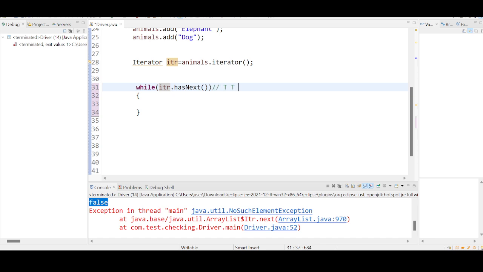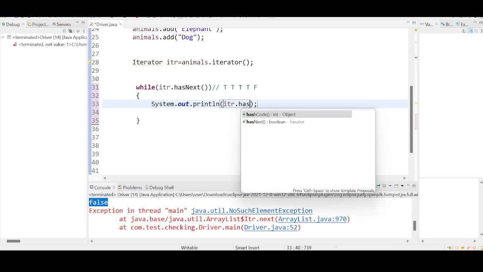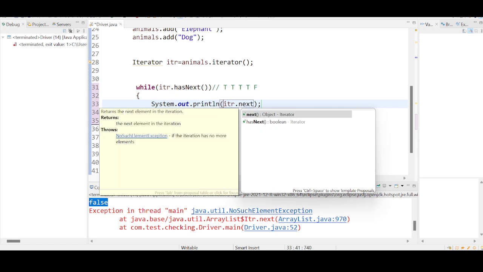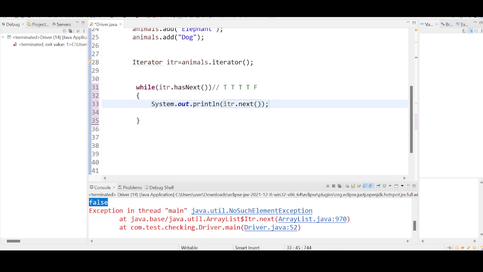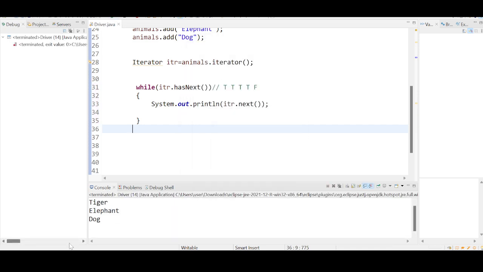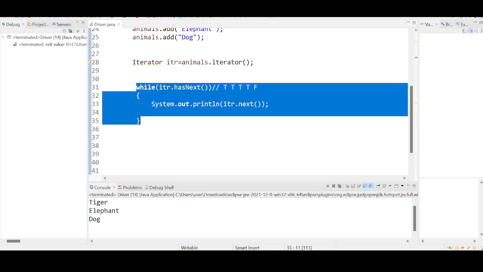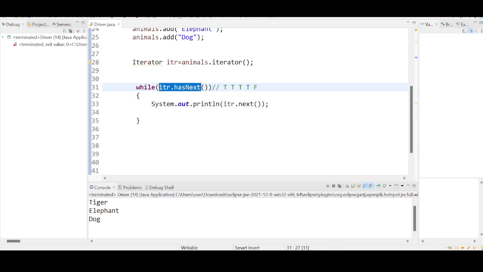4 times it will return true, the 5th time it will return false. For all the true conditions, I'm going to retrieve the object. So when it becomes false, anyhow, the control will come out of this loop. If I run this, the output is going to be the same, but we are able to avoid what? We are able to avoid this exception, because this exception is being taken care of by this while loop. Yes or no?